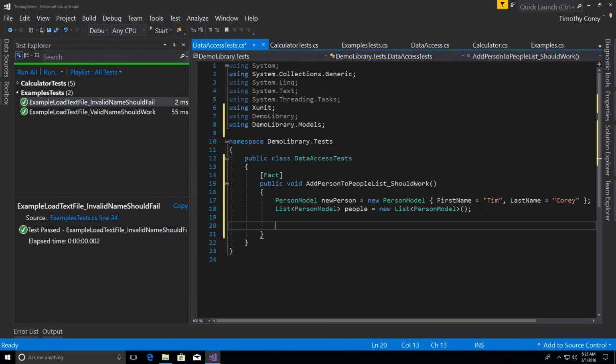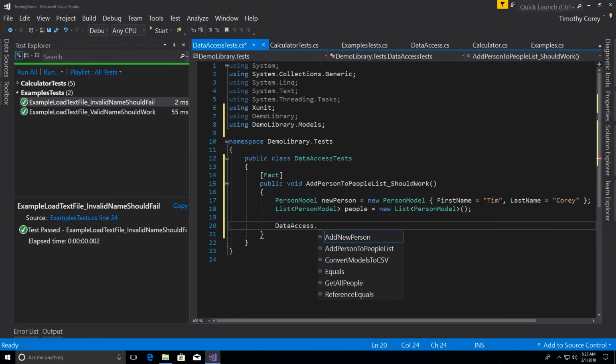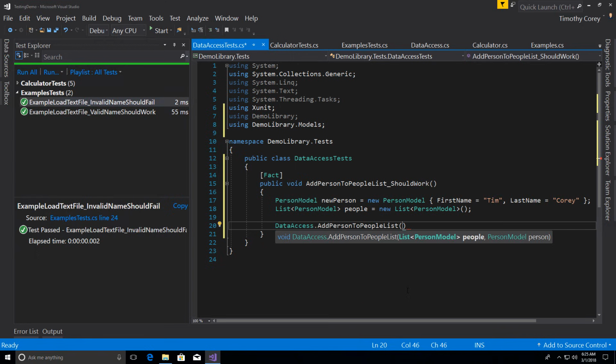Okay, so what we're going to do now is we're going to say DataAccess dot, and we're testing the AddPersonToPeopleList. And this returns a void. That's why I'm not putting it into actual. And this is where it gets a little tricky. And I'll show you what we're going to do in just a minute. It makes a little more sense.